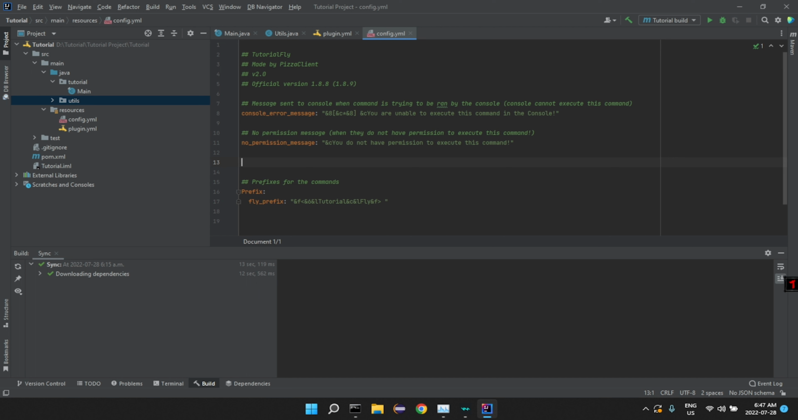At this area, we can just basically do fly command, and then we can do flying underscore disabled, and then we can also do flying underscore enabled. So now with those, we can just do: you have enabled flight, and then here we can do: you have disabled flight.